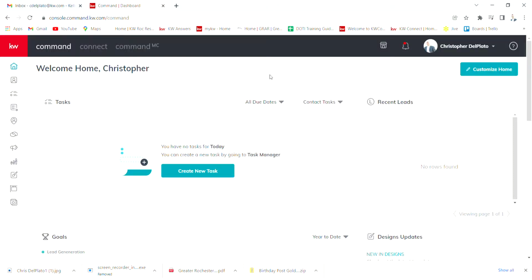Hello everyone. Today we are going to be going over a new feature in Command, which is splitting and attaching PDFs right from Command rather than having to go into DocuSign or another third-party application to split those.